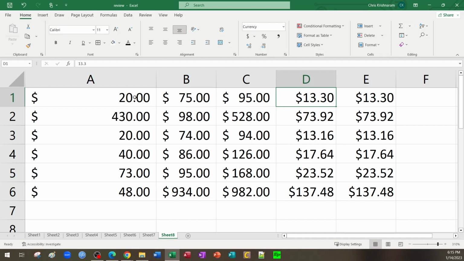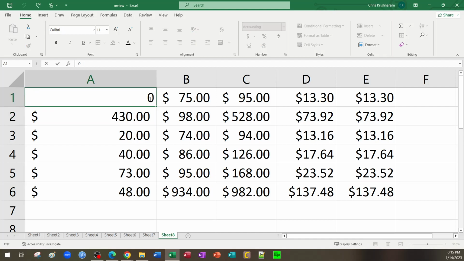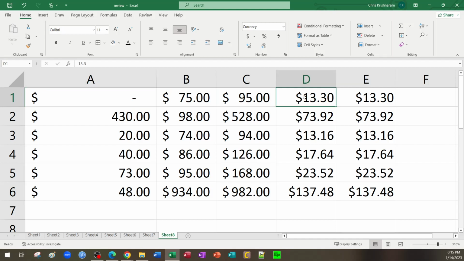The other difference is how it represents a 0. So in accounting, a 0 is represented with a dash. Notice I just typed in 0 and pressed enter and a dash appeared. In currency, it represents a 0 with a 0. So that's the other difference. Accounting represents a 0 with a dash. Currency represents a 0 with a 0. So those are the only 2 differences between accounting and currency.